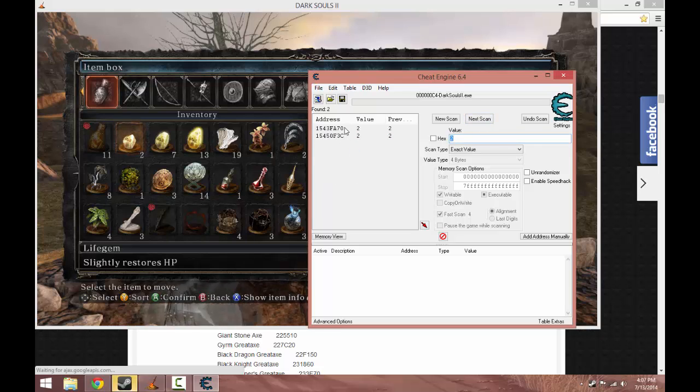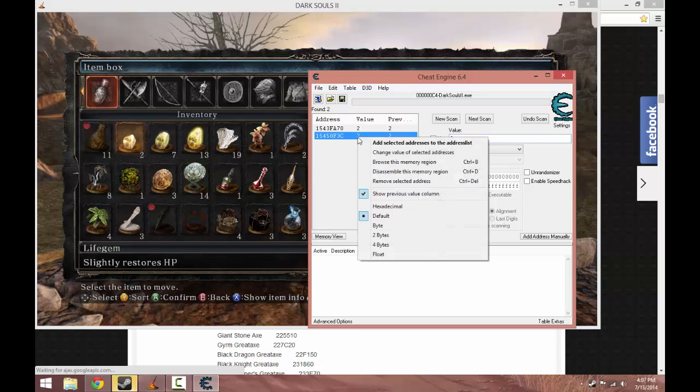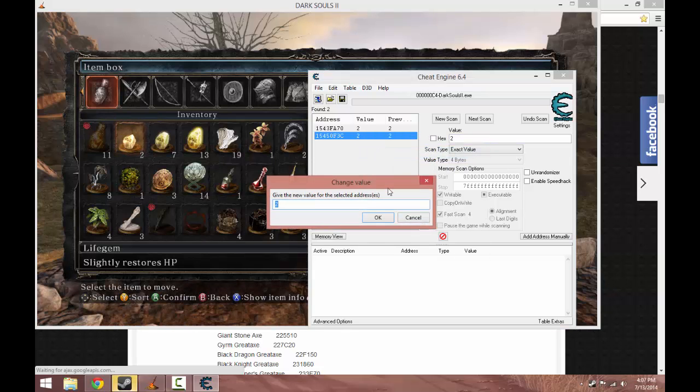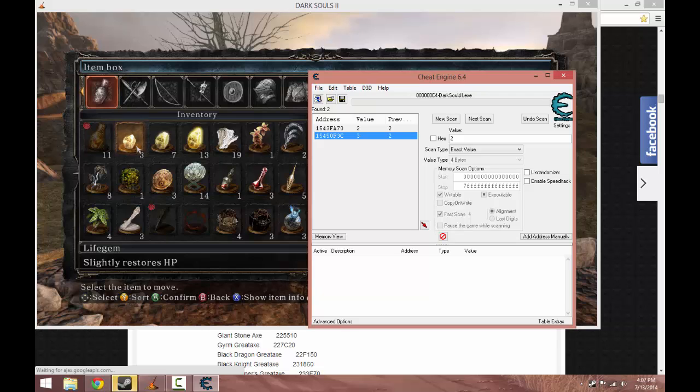Right, you should have these 2 addresses. Sometimes you might get more addresses. The one you want is usually the one second to the first, which is this one. You can tell by changing the value of it to any number. I'll put in 3 to see right here it changed, so this is the correct one. You don't want this one.